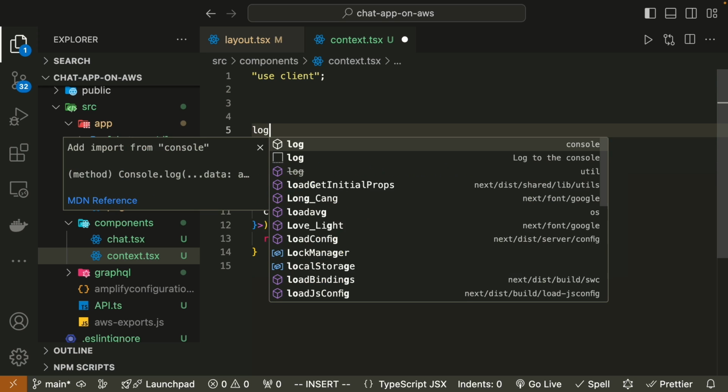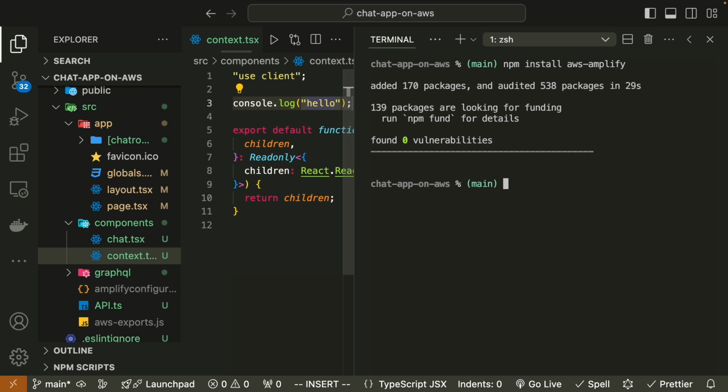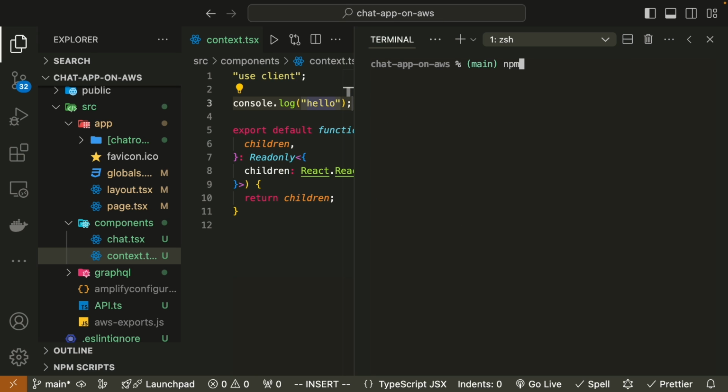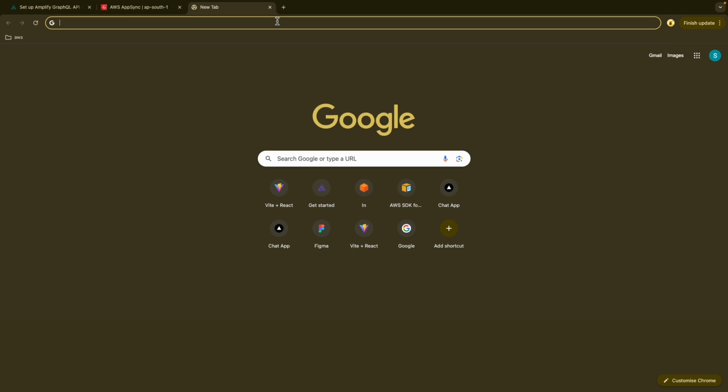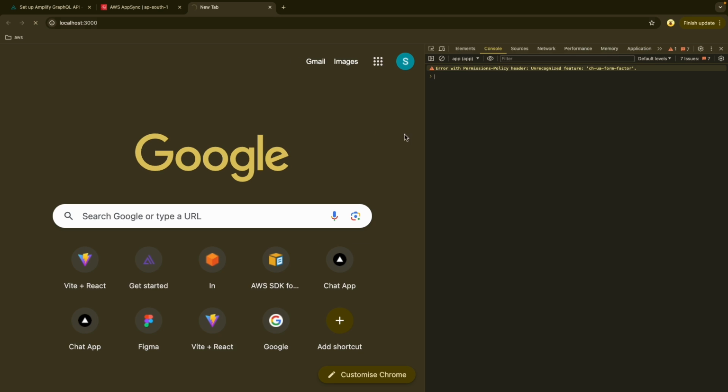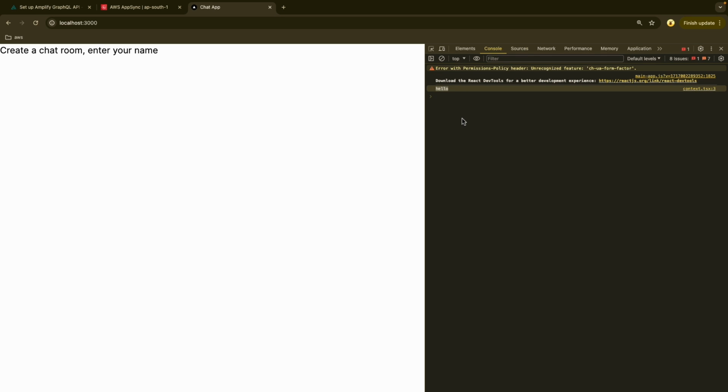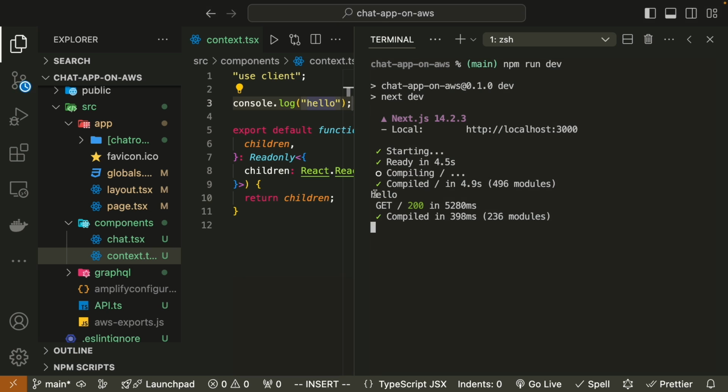So if I do console.log hello, all right, and let us run our development server, you will see in the server we will get this console log hello. Okay, so localhost 3000, and let me open the development console as well. Okay, so in the client side we are getting hello, and in the server side as well we are getting hello, but we do not want that.